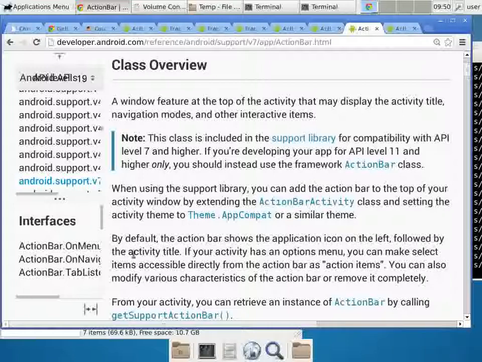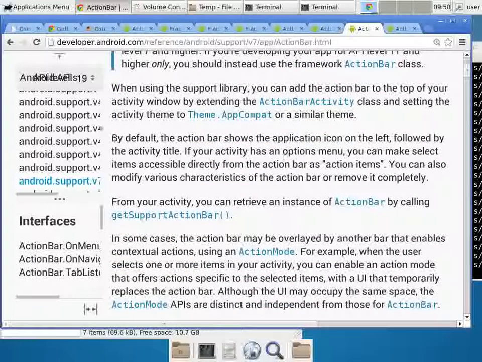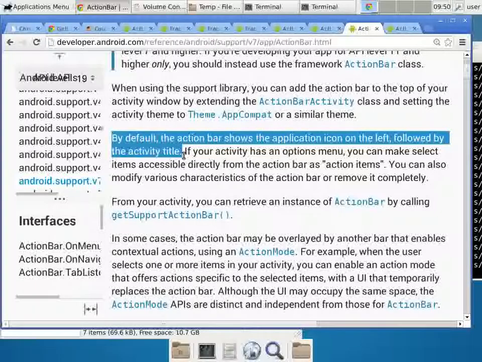Okay, by default, the action bar shows the application icon on the left, followed by the activity title. If your activity has an options menu, you can make select items accessible directly from the action bar as action items. Blah blah blah. Okay, but this is the sentence that is relevant to what you're trying to do. By default it does that, but when it says by default, it means there's a way to change that, right?